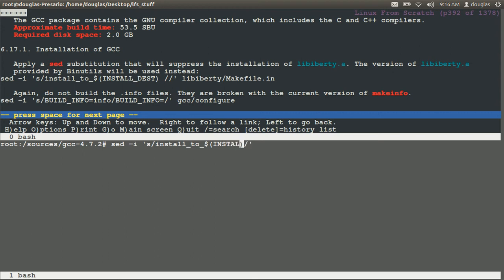Install underscore dest, space, throw in another one there. Okay. We say sed -i install to underscore $(install_dest) and lib, libiberty/Makefile.in.